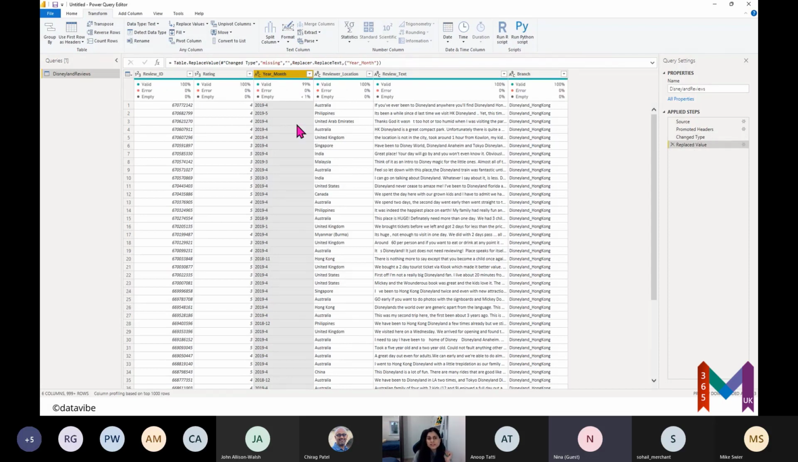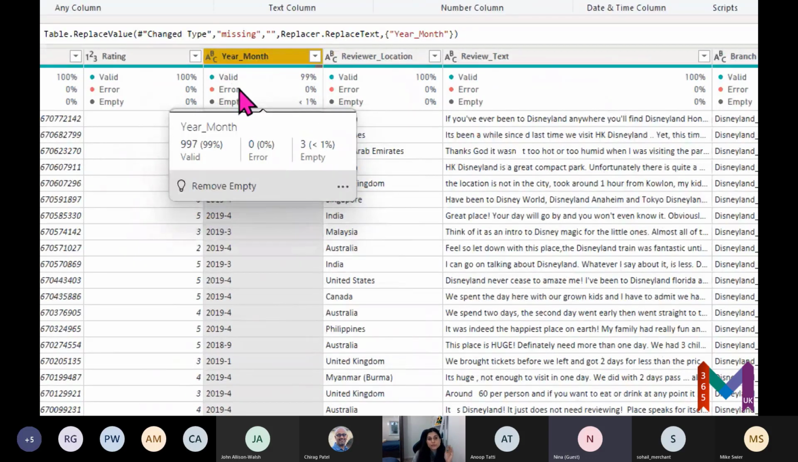As soon as I do that, I can see my error parameter has gone to 0%. If you remember, earlier we had errors for less than 1% of rows, but now that goes to empty. Those less than 1% of rows are empty because we just replaced missing with empty, right? So we have in a way removed the errors. But let's see if I modify this year month column to a date data type, does that work or not?